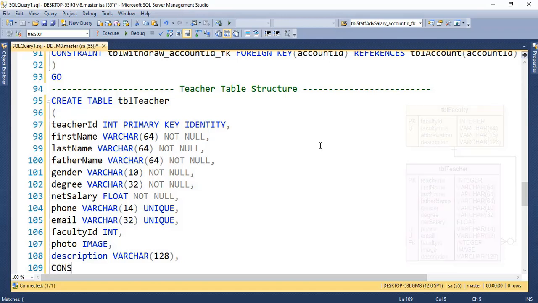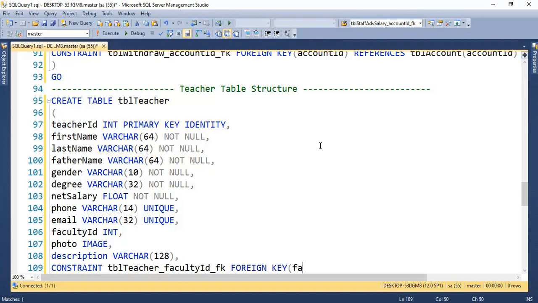After that we want to establish relationship between faculty and teacher table. Simple, constraint, for example table teacher faculty ID FK foreign key faculty ID references TBL faculty ID.